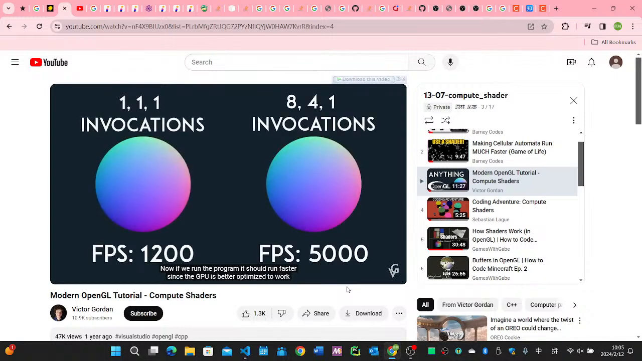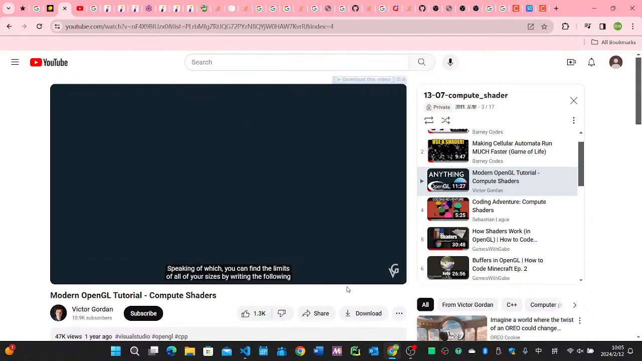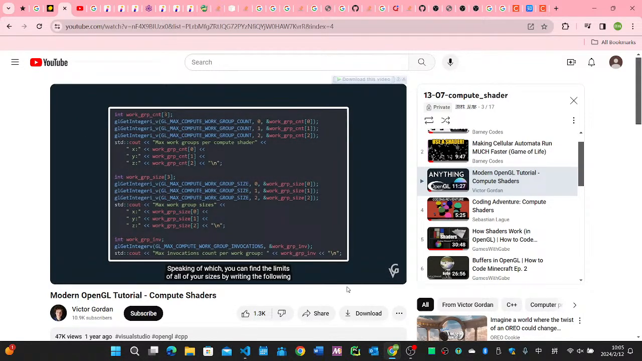Now, if we run the program, it should run faster since the GPU is better optimized to work with this warp size. Speaking of which, you can find the limits of all of your sizes by writing the following and running it on the CPU.